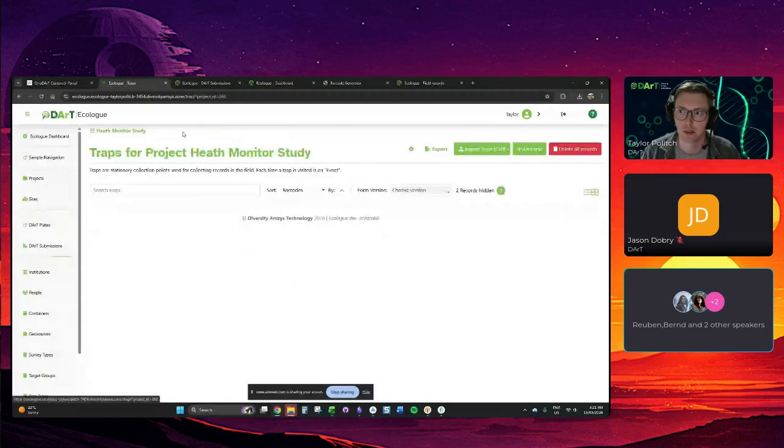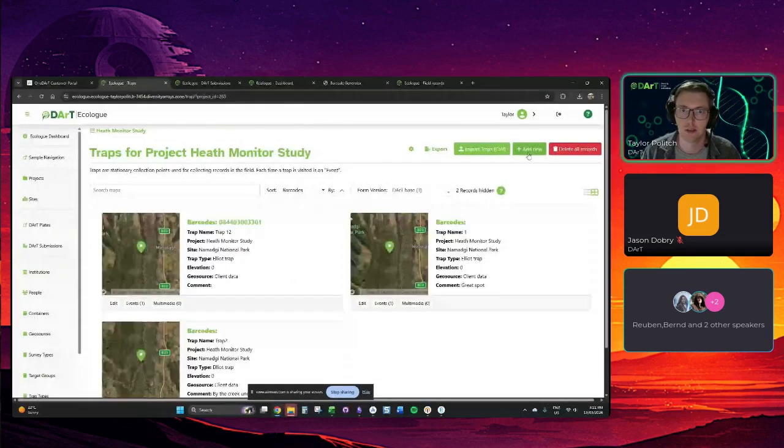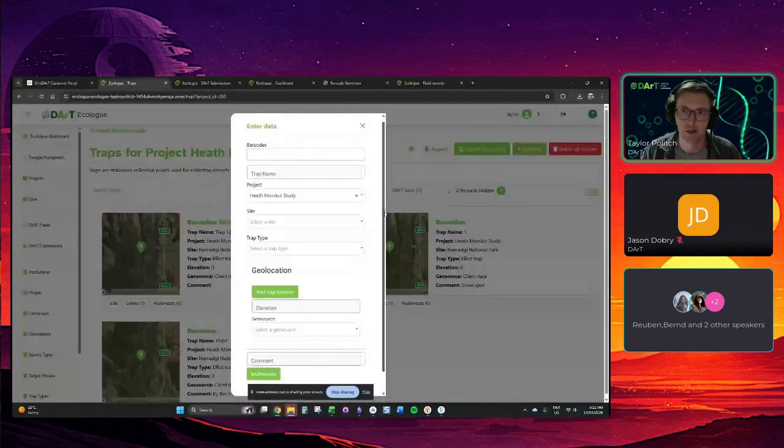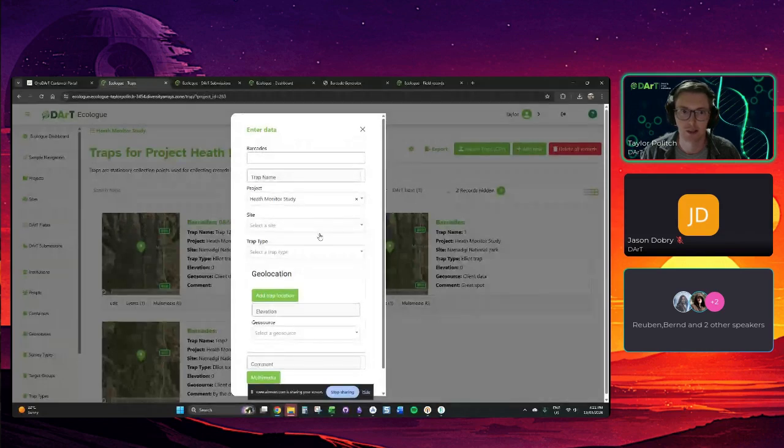Let's go back to the traps. So if I go to add a trap, you can see the type of fields that we're collecting, and these will link to the admin records too. So I've got a couple of sites here, like Ginninderra, Namadgi National Park, and the trap types. So it just shows how those records can be linked together.